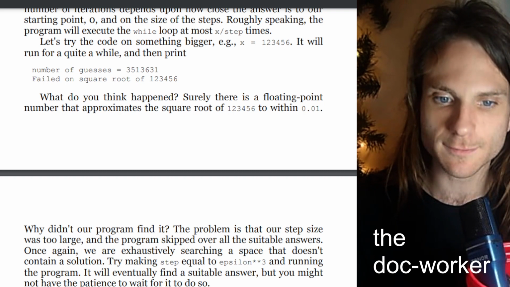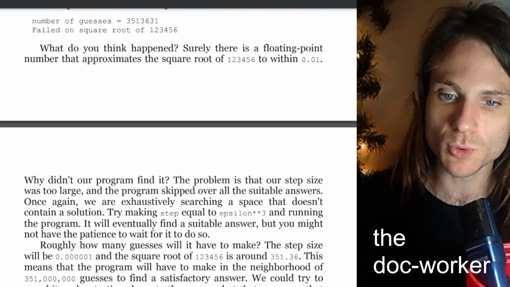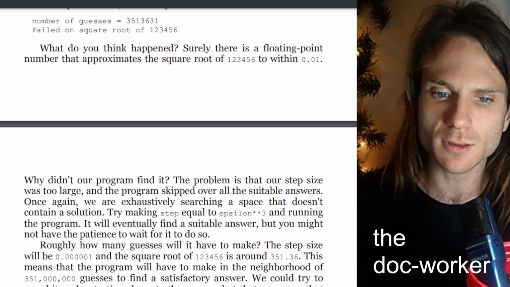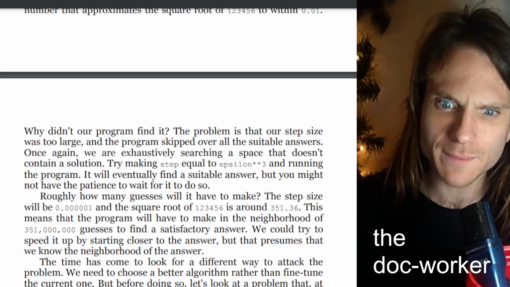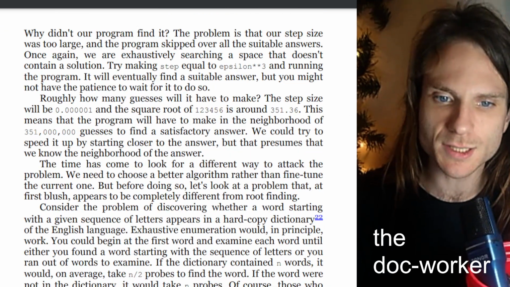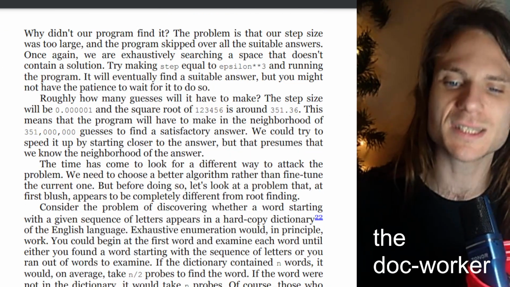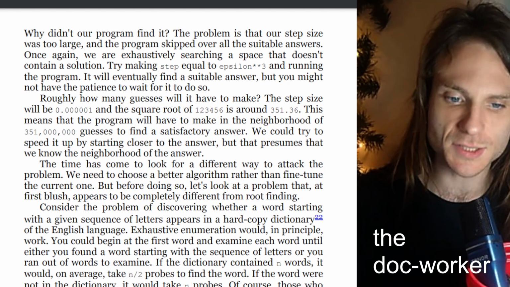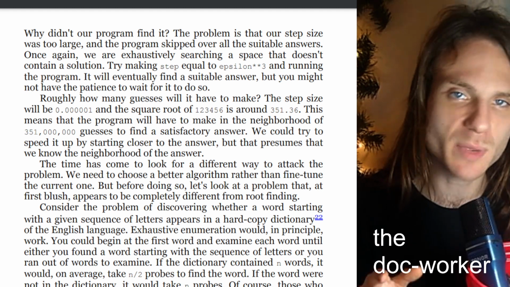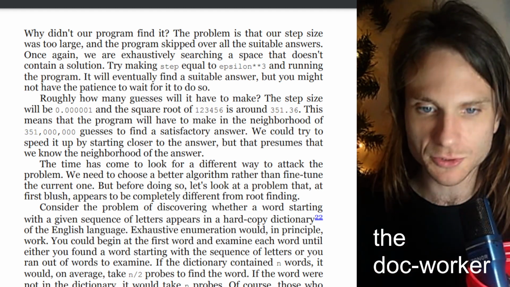Surely, there is a floating point number that approximates the square root of 123,456 to within 0.01. Why didn't our program find it? The problem is that our step size was too large, and the program skipped over all the suitable answers. Once again, we are exhaustively searching a space that doesn't contain a solution.